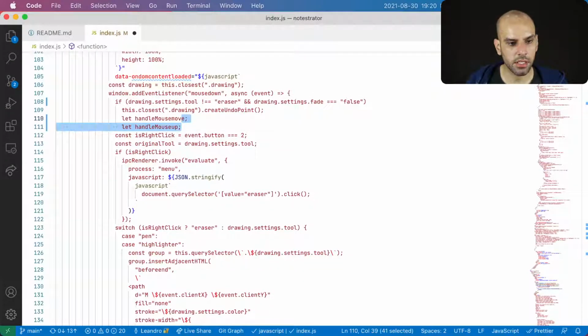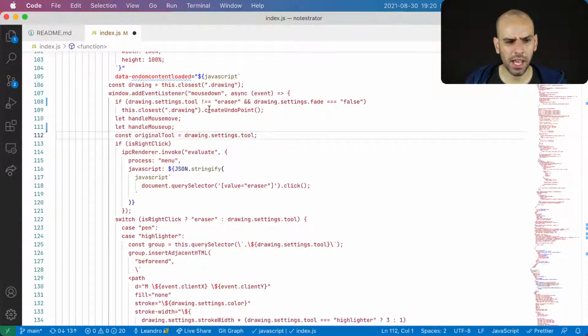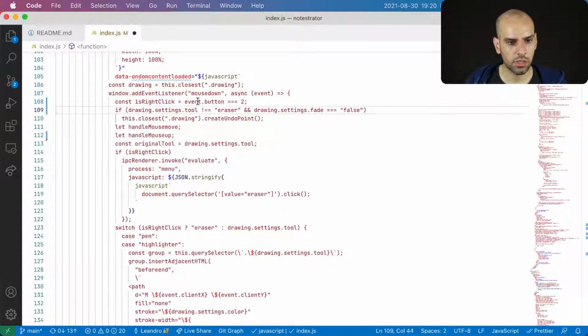Let's continue reading this. Then I have this handling of the right click. So I have an is right click variable. And the purpose of this is to encode this weird way of checking if you have a right click in JavaScript. You have to check the button, and it needs to be equal to this constant, this magic number 2. So probably that is the first thing I want to do, because that is going to affect the tool. Right? When you have a right click, it will change to an eraser.